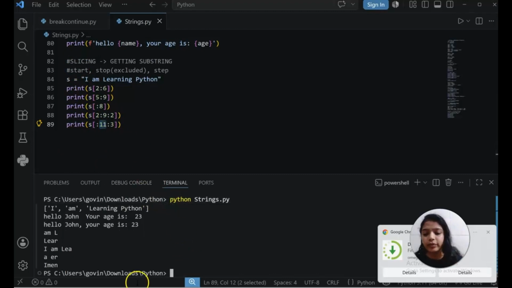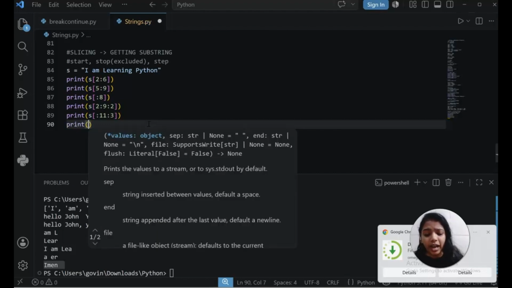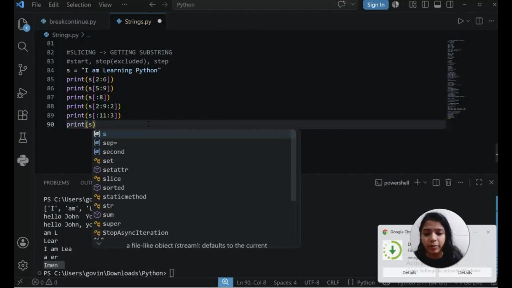So let's see. Notice "I am learning". So index 0 is I, and directly you are getting M. So 1, 2 are skipped, and after the first one, it jumped to the third one. That's why we have the 3. So the third one is M, then 1, 2 skipped, the third one is E, then 1, 2 skipped, the third one is N. It's like that.